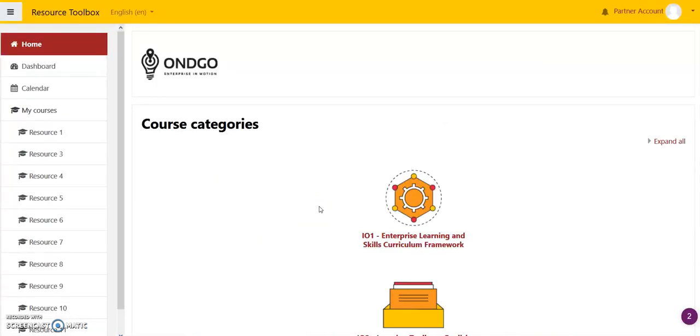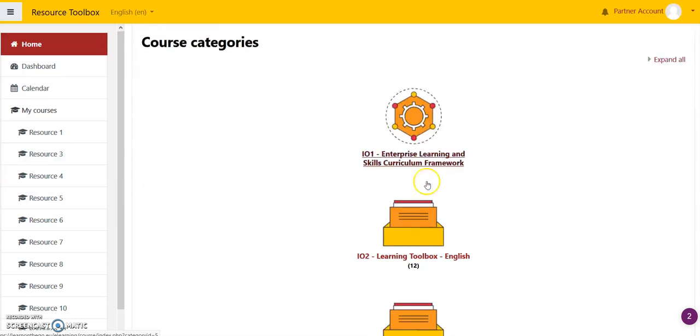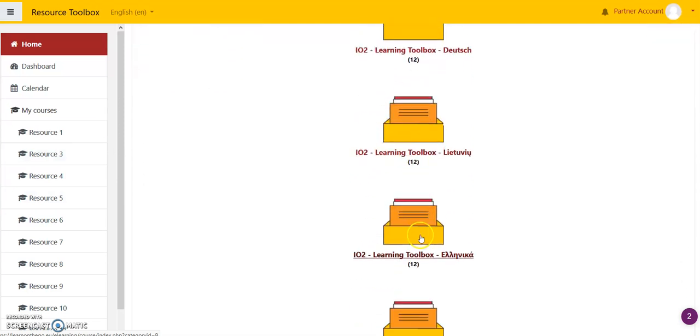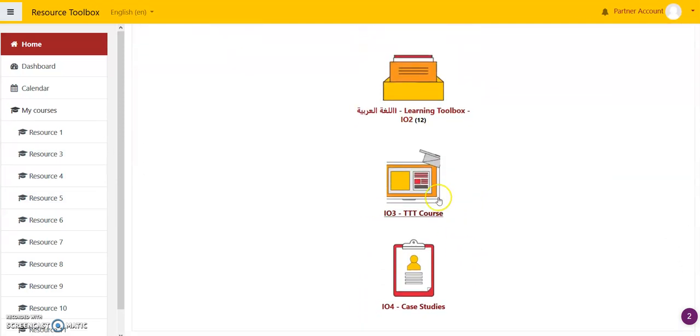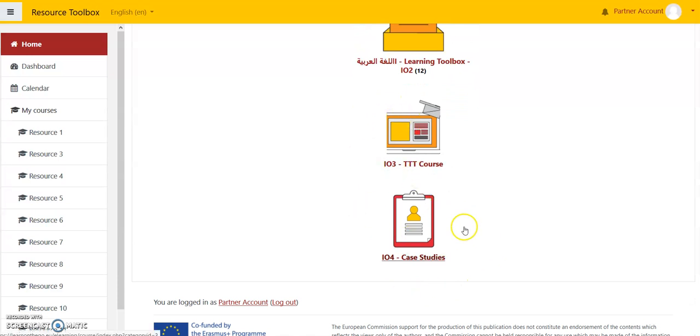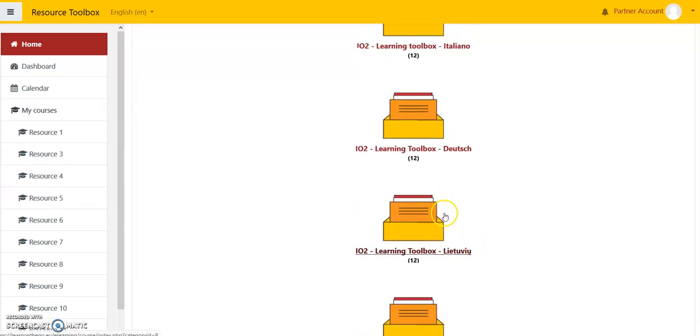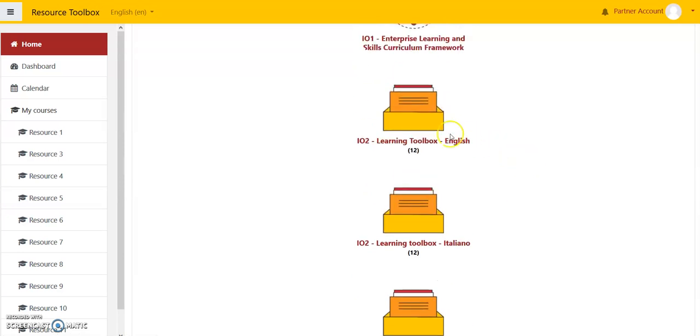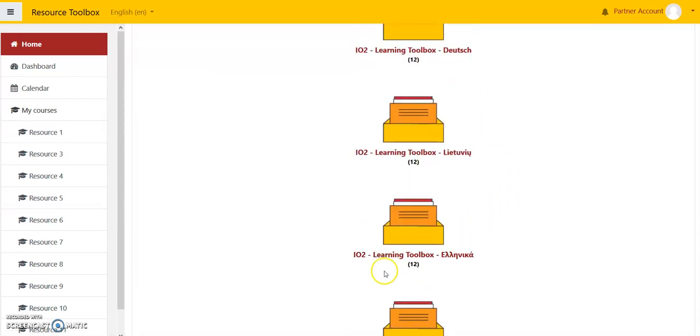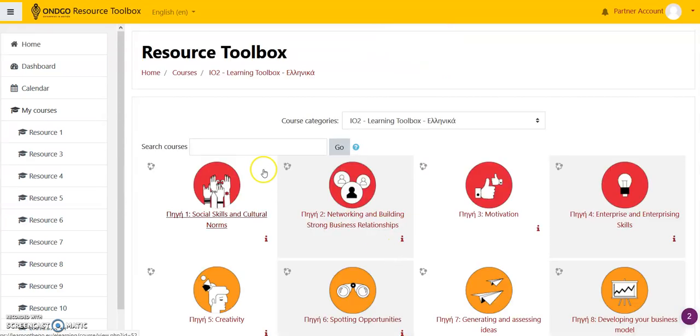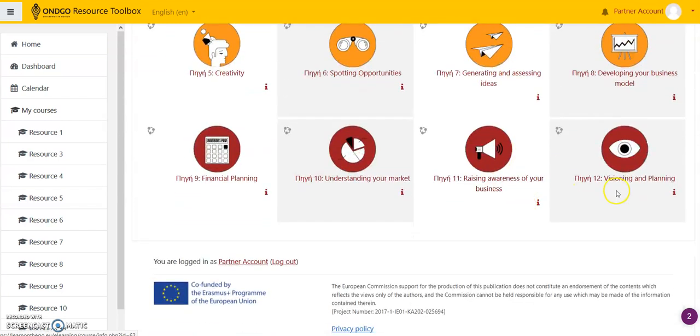Be aware that because it's quite a heavy platform, it might take a couple of seconds to load. So here we see IO1, IO2 in all languages, IO3 and IO4. You don't touch IO3, IO4 or IO1. So let's say I want to do the translation for the Greek one. I just select it. Here I can see all 12 modules of the project.